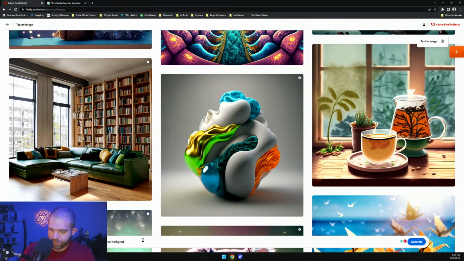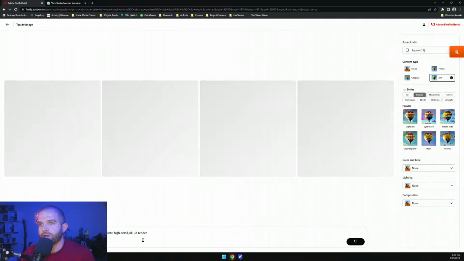Blank white background. We're going to ask for an abstract gradient background. There we go. And we'll try some other stuff that I've been doing in other prompts, such as high detail, 8K, 3D render. Let's try that.